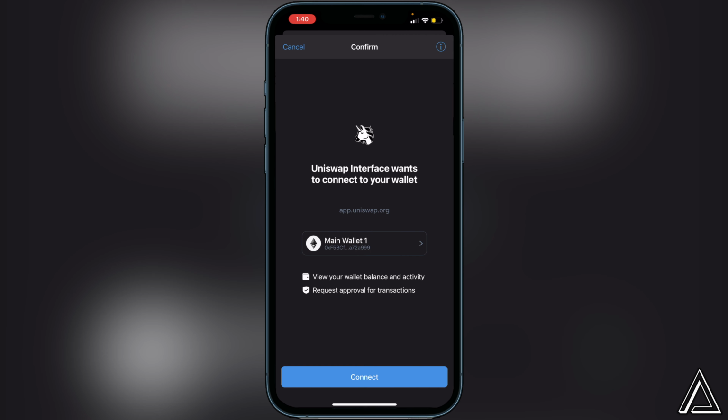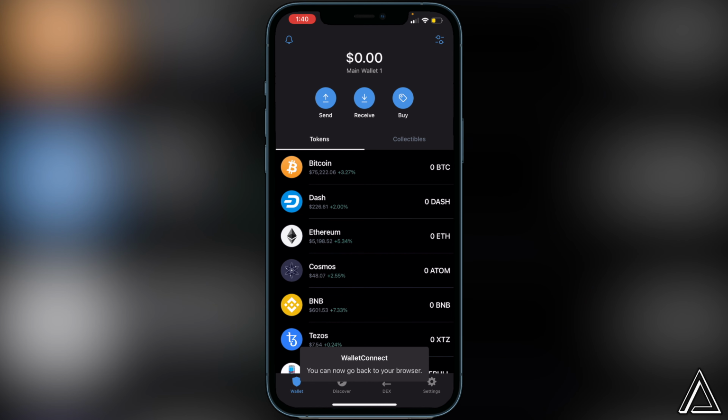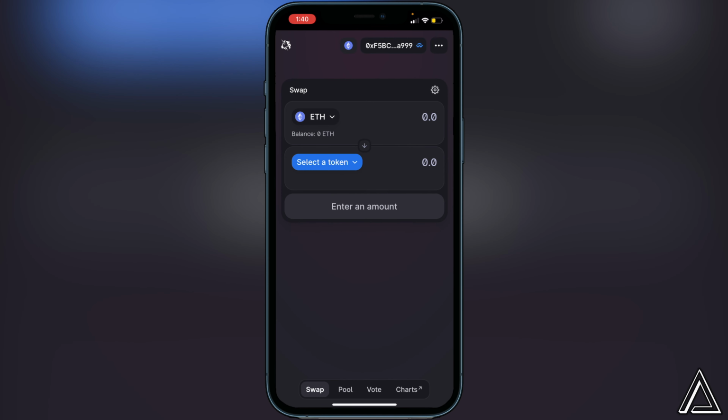Once you click on Trust Wallet there, you should get this pop-up saying Uniswap wants to connect to your Trust Wallet. So you just want to go ahead and click on Connect for that. Then you can head back over to Uniswap. Now, once you're back on Uniswap, you'll know your wallet's connected when you see your wallet address in the top corner here, as well as your balance of Ethereum right below.